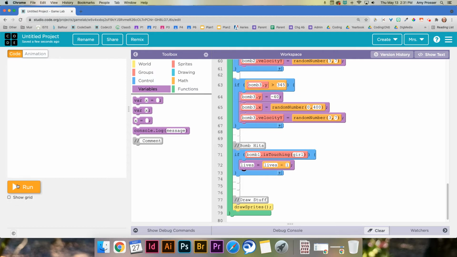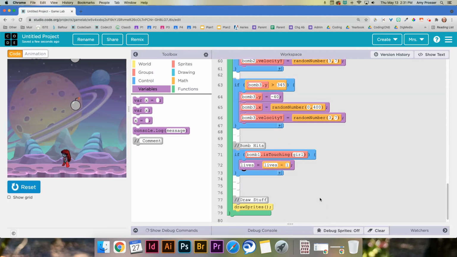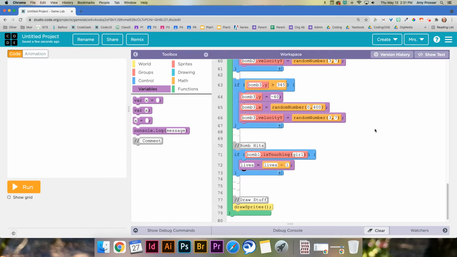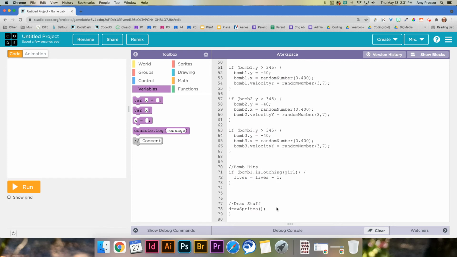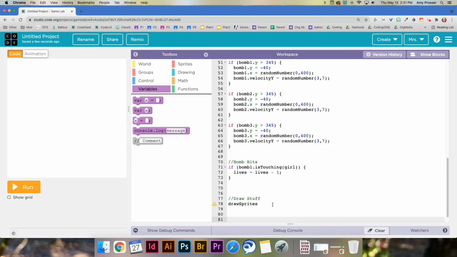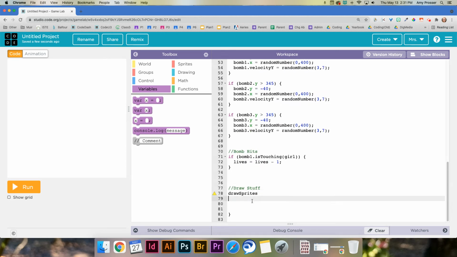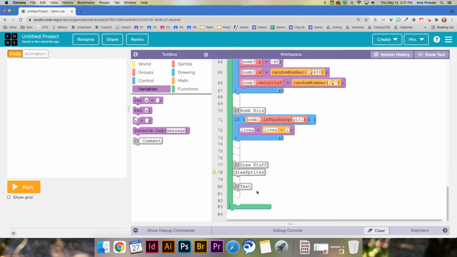So if I run this, it will be changing the number of lives, but we can't see that. So we need the variable lives to appear somewhere so we can actually keep track of what's going on. So down here, and I'm going to make more room, I am going to make a new section. After drawing stuff, I'm going to put a section for text. And that's because you want to make sure, oh, what happened there?